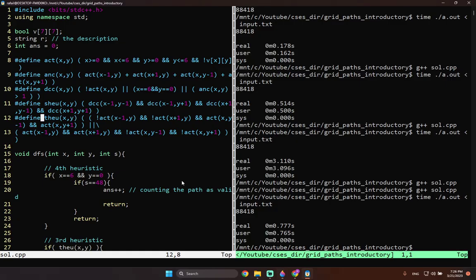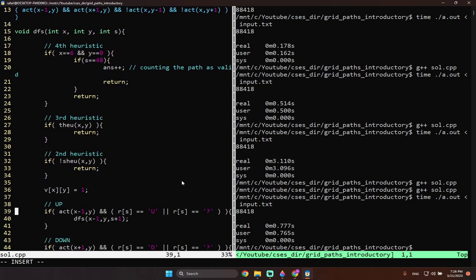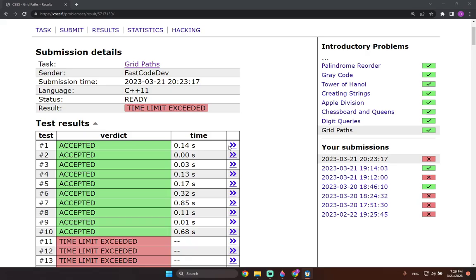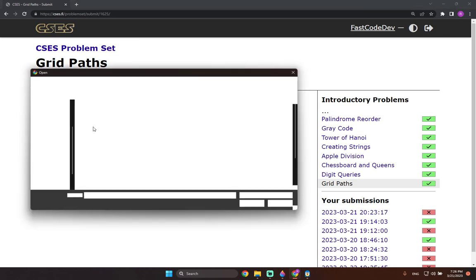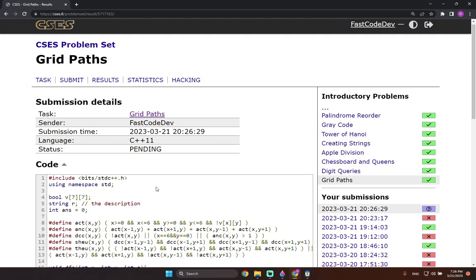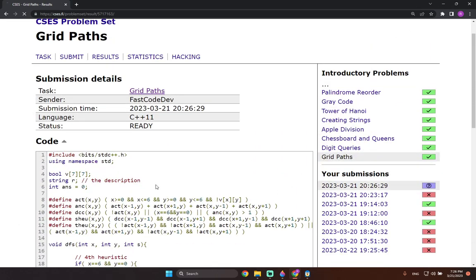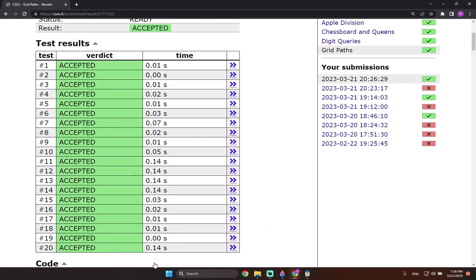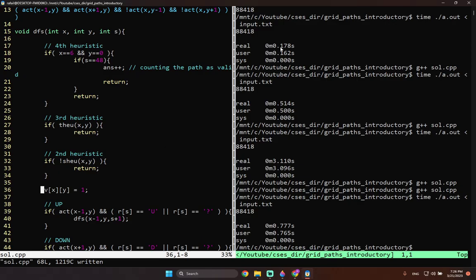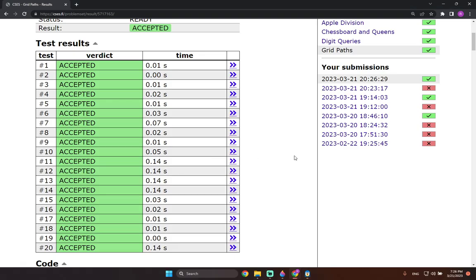So let's go ahead and just submit the best version of this code to see what times we get on the remote side. I have just written this. It uses all of the heuristics. So let's go ahead and submit. Okay, so we get accepted, and we can see that the worst case on the remote side is 0.14 seconds. A little bit slower than the times, no, actually faster than the times I have from my side. So that's pretty much the solution to the problem, guys.